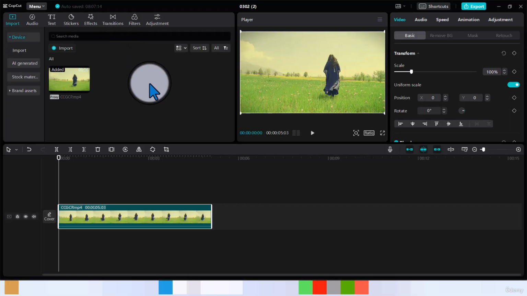Welcome back. In this video I'm going to be showing you how to make a very smooth slow motion effect in CapCut PC. This is not going to take your time. It's super fast, super easy. You just need a very simple trick.